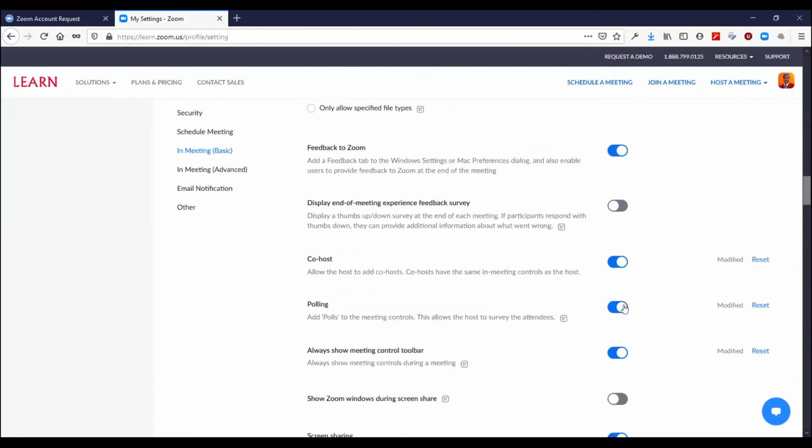Now we have polling and co-hosting, right? And always show meeting controls toolbar. If you hide this one, the control toolbar will not appear on your software, right?